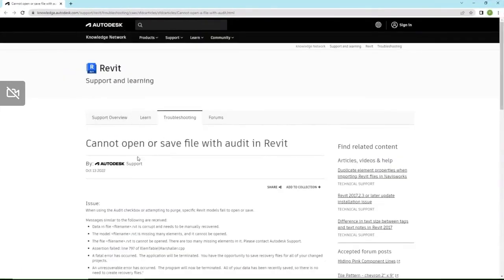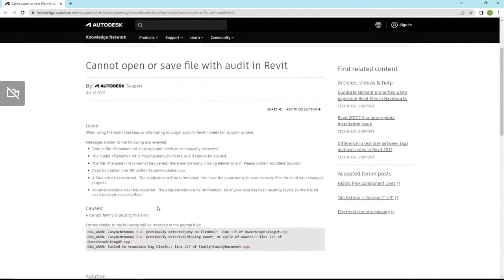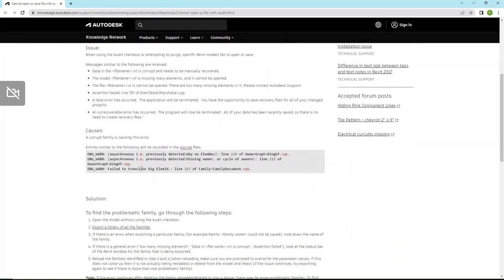If you find that you can't open or save a Revit project, or while you're trying to audit it, you'll get error messages, either on open or save. If it's open and you can't save it, you'll get potential error messages like this: a fatal error has occurred, it's already crashed, or a file name cannot be opened, or elements are missing within a project. These are all indications of corrupt files, Revit families.